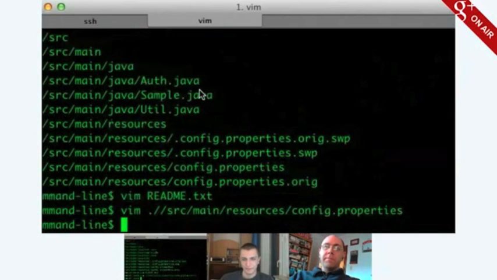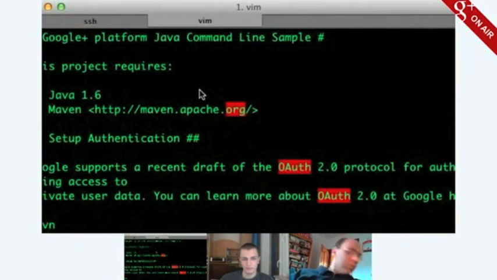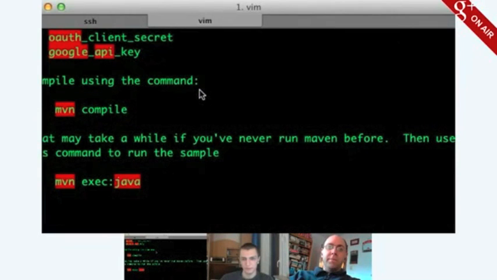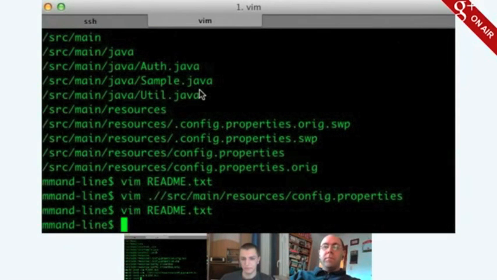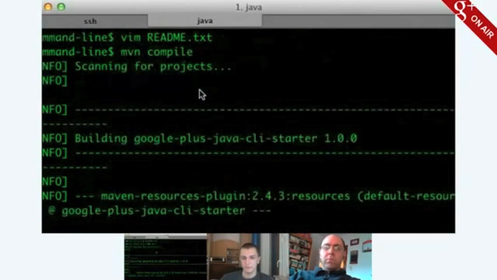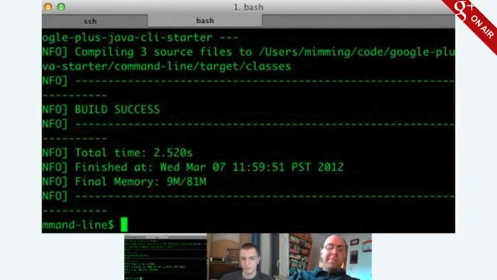So now that we've added those three things there, if we go look at the README again, it says that once we put them in there, all we have to do is compile and exec:java, because Maven's really cool. It does all the dependency management and stuff for us. So let's go ahead and do that. So we're compiling our starter project. This might take a little longer the first time you run it, because Maven has to go fetch those dependencies.